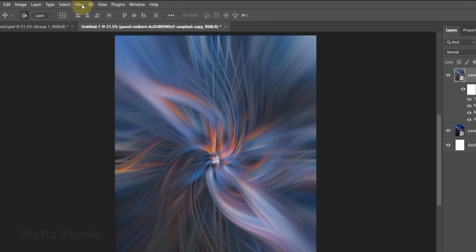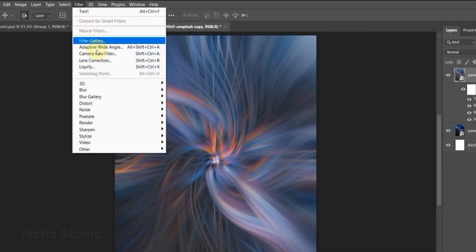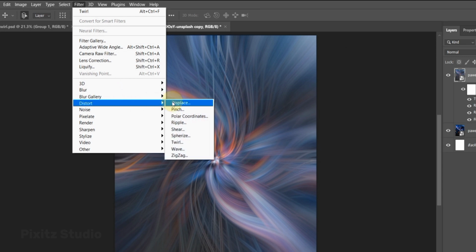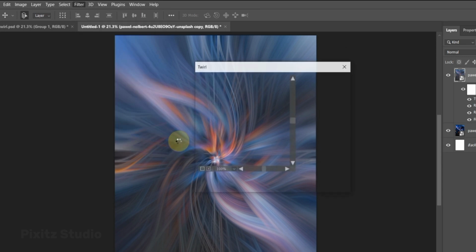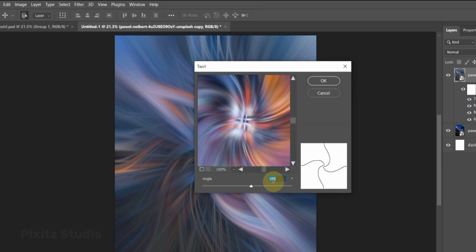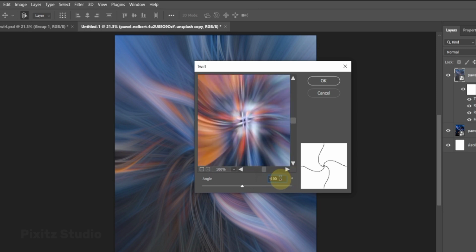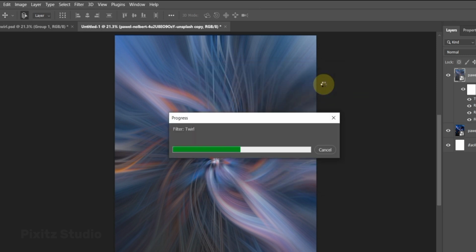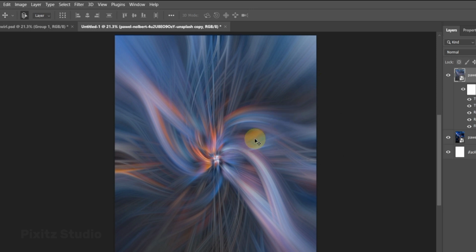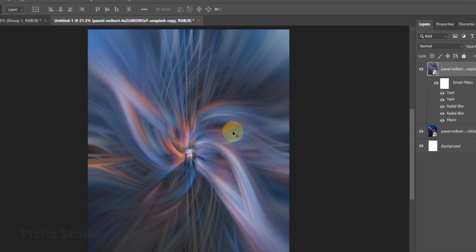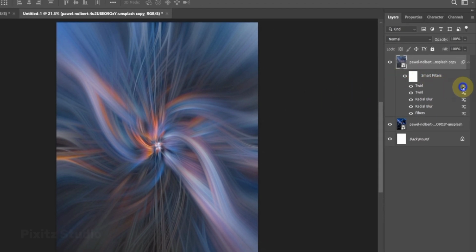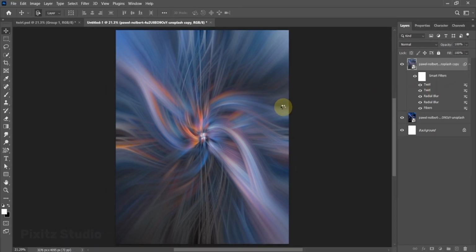Again, add the same effect, but this time set angle to -100. Change blend mode to Lighten.